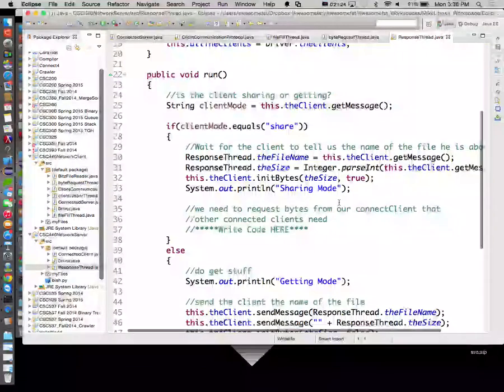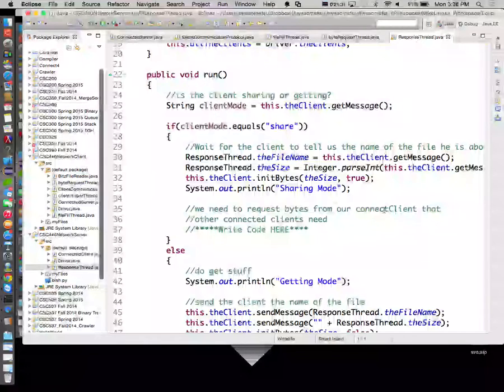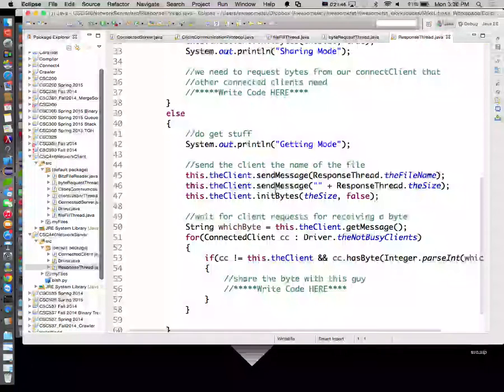Okay, so if we're in sharing mode, then we don't need to worry about requests, correct? We don't need to worry about accepting requests for bytes if we're in share mode. That means the connected client to our server was Tim, who is not requesting bytes. So we're only requesting bytes if we're over here in the getting mode side of things. Okay, so here's the wait for client to request a byte. Oh, look, we even already wrote this. Which byte?